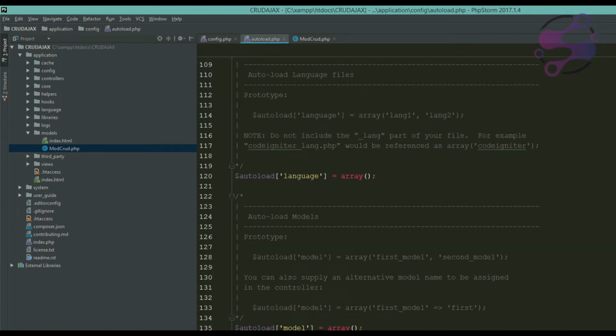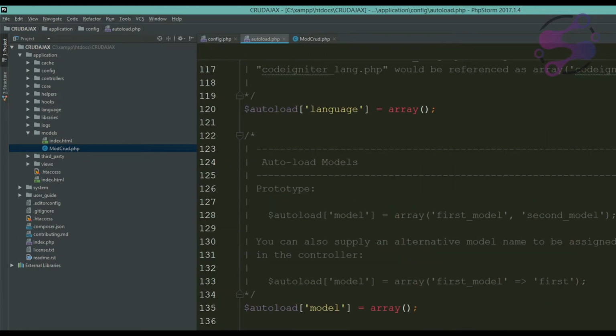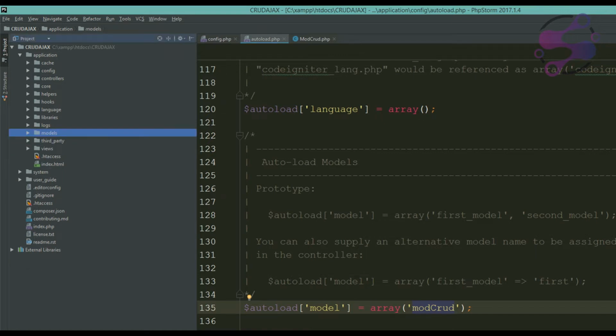Make sure I'm going to set this model to auto load. Why are we setting these libraries, helpers and models to auto load? Because we are going to call these helpers, libraries, or our model in any of our classes, in any of our libraries. So that's why we are setting these things to auto load. I'm saying that I have Mod_crud, set this model to auto load. So we have successfully created our models, and now you have your environment.